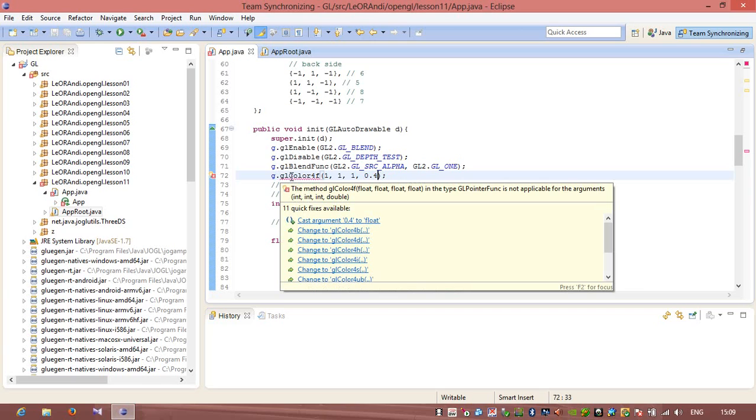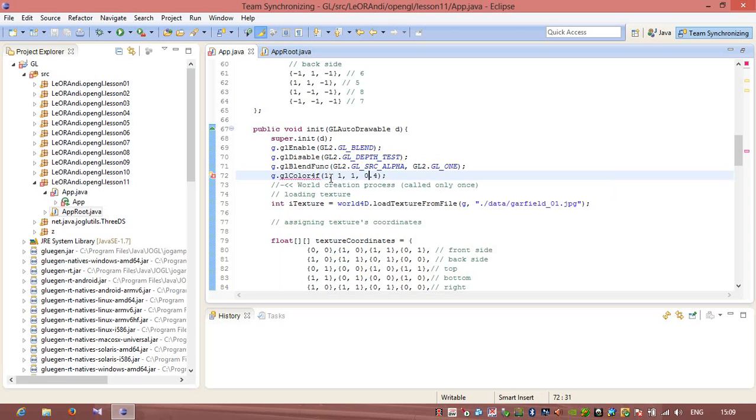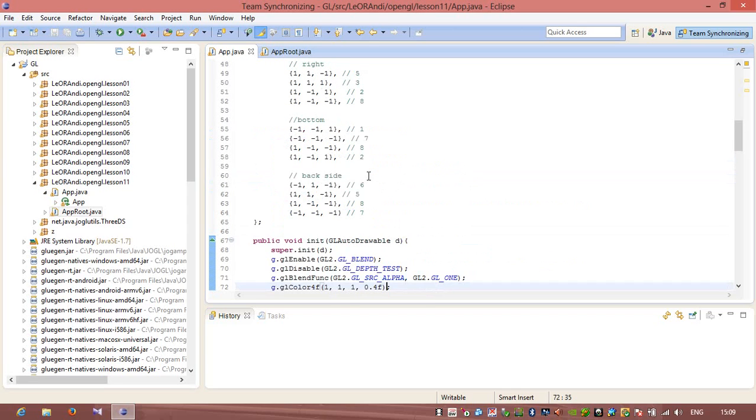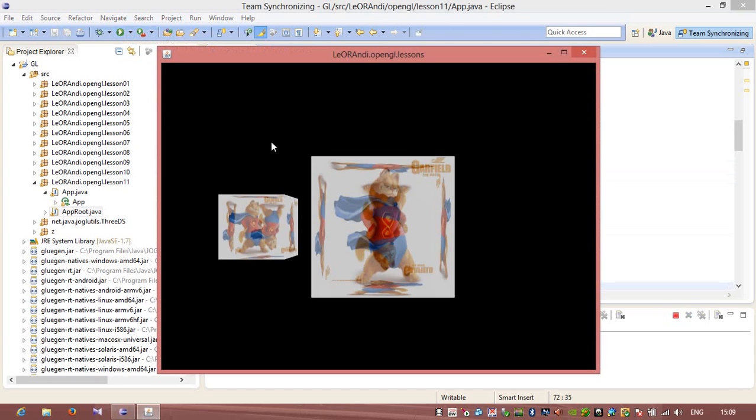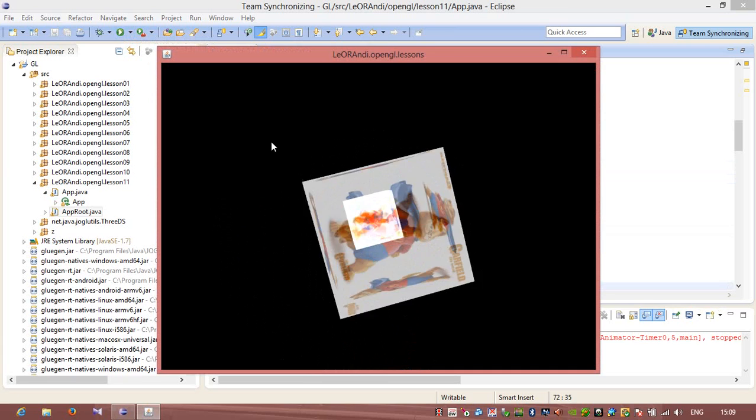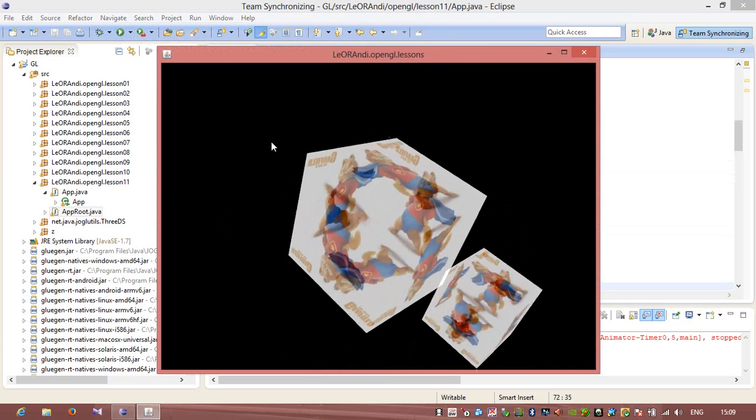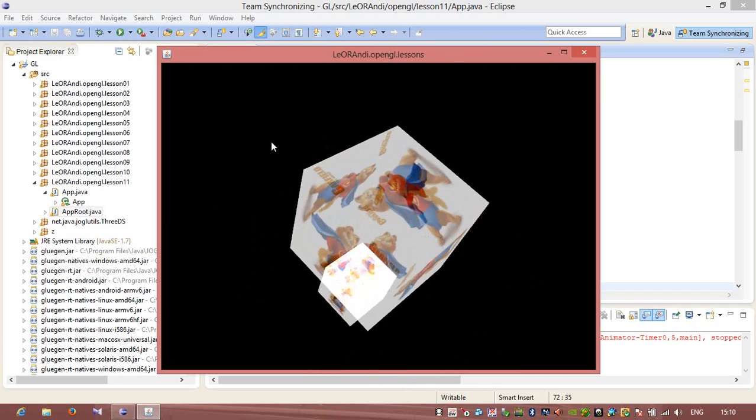So what is wrong here? Okay, is it good? I think so. So let's try to start our application and see how it works. Let's start our auto rotation. You see that our figures are now transparent. Both our cubes are transparent.